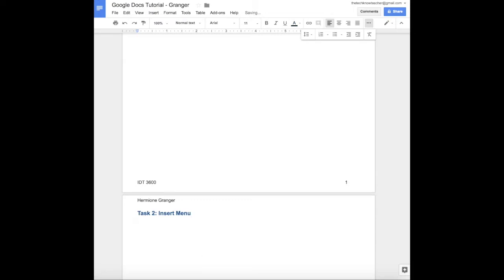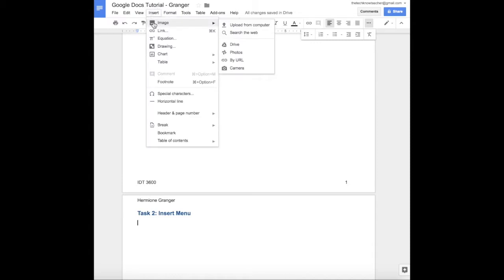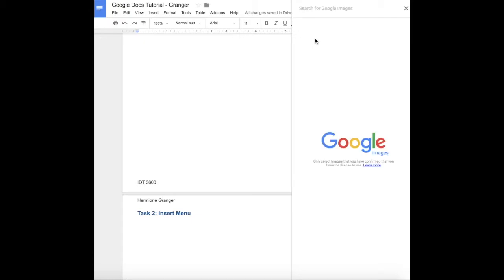Okay, we're going to explore more of the insert menu in this task. So let's start with inserting an image. We're actually going to insert an image straight from the web. We can use a Google image search right in here. And let's search for University of Memphis.